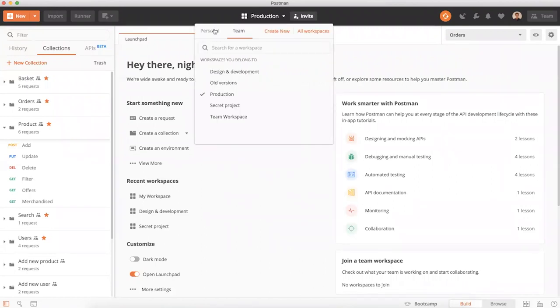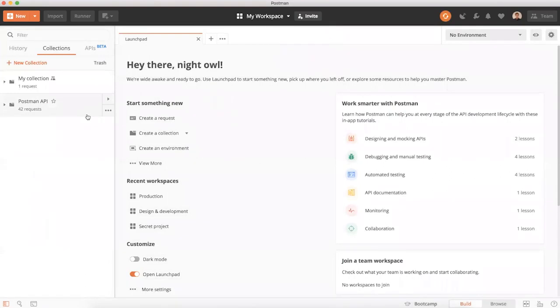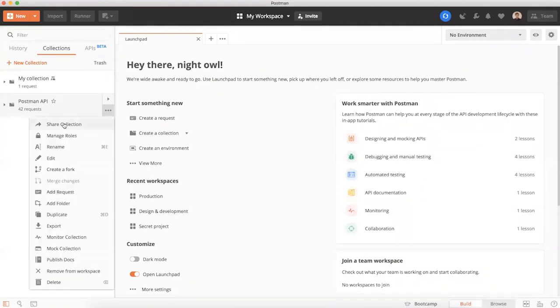If I move back to my personal workspace here, you can see that I've got a collection around the Postman API. And so, maybe I've built this out and now I'm looking to share it with the broader team. If I come into the collection menu here, which is indicated by these 3 dots, and when I hover over it, it says view more actions. If I then click on share collection, it's the first option in that menu.